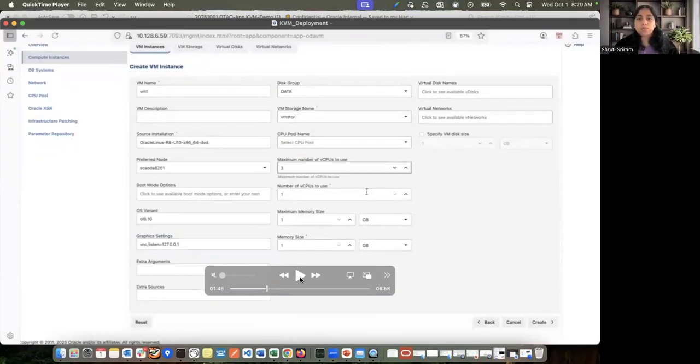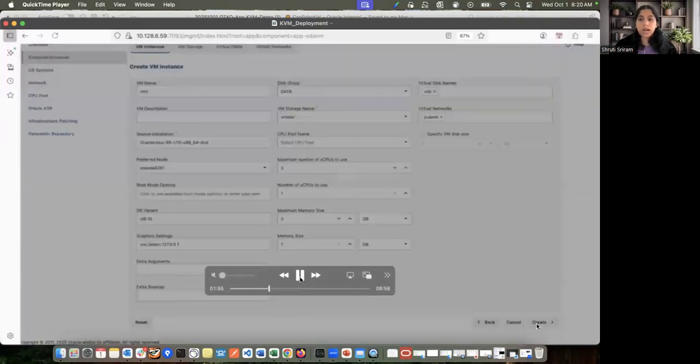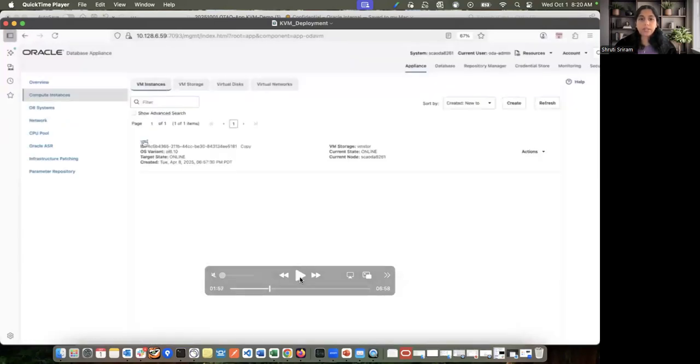In this case, the CPU pool is optional. We did not do a CPU pool. And then we have the number of vCPUs to use, the maximum number and the number to use, as well as the memory size. And then we will have the virtual disk name, as well as the virtual networks. And then you can specify the VM disk size as well, if you would like, and then create the image, create the instance. So now we've created the instance.